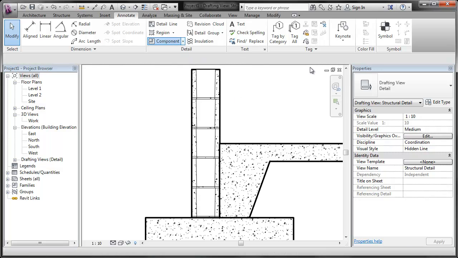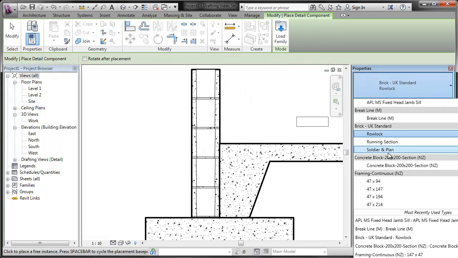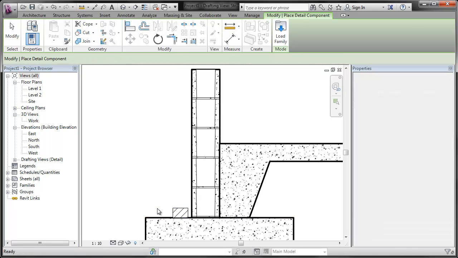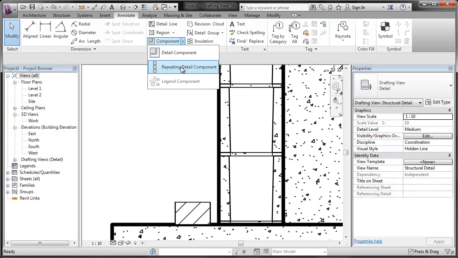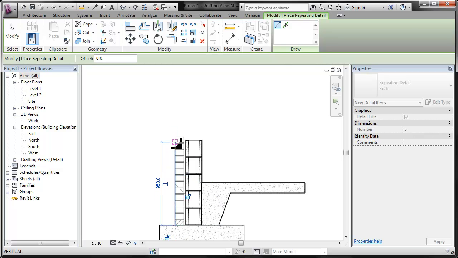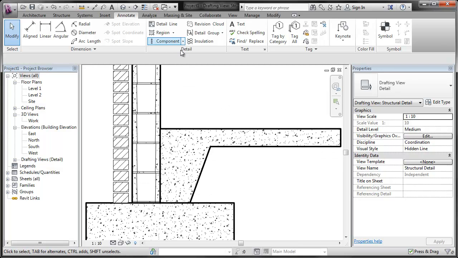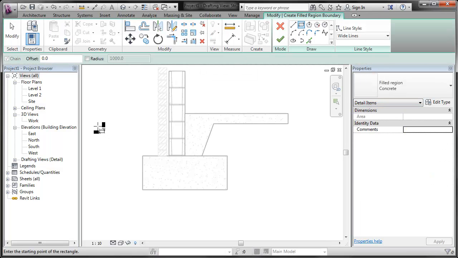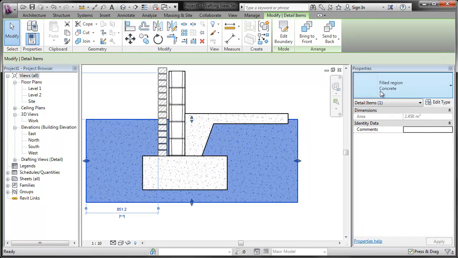Okay, we can then do some more detail components. This time we'll choose a brick, and there might be some repeat details. And this one's pretty good, so we can do a repeat detail going up the wall. We can draw some rebar, so let's finish off the detail first. So let's draw some more filled regions. And let's send it all to the back.